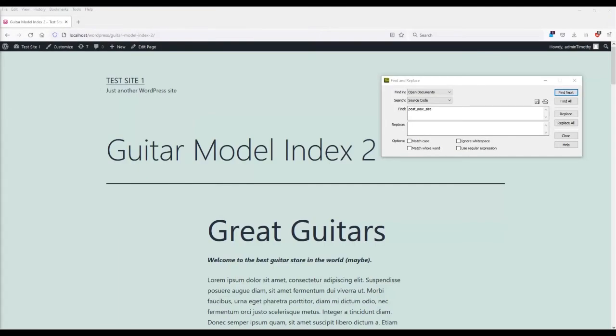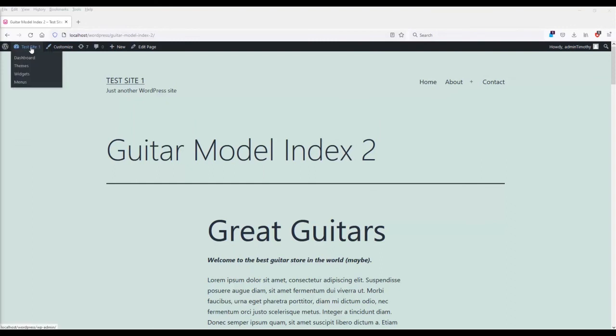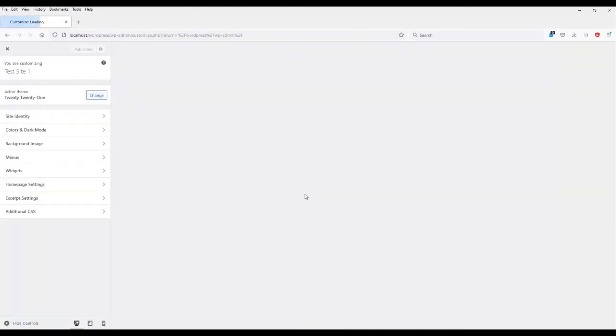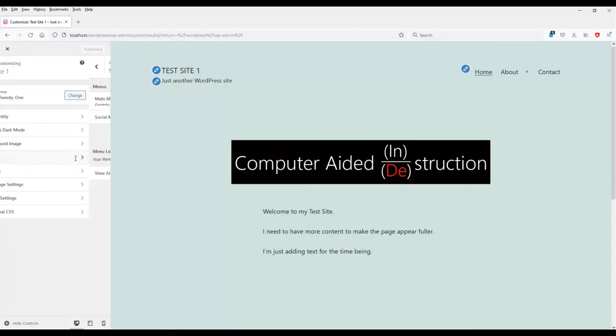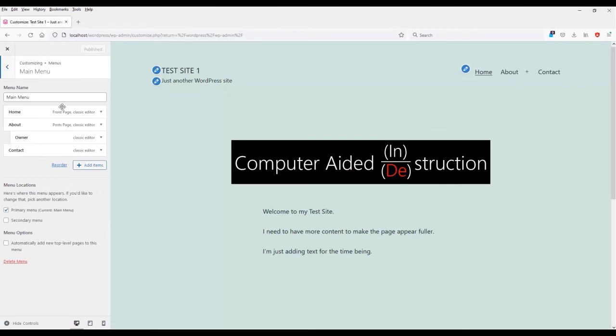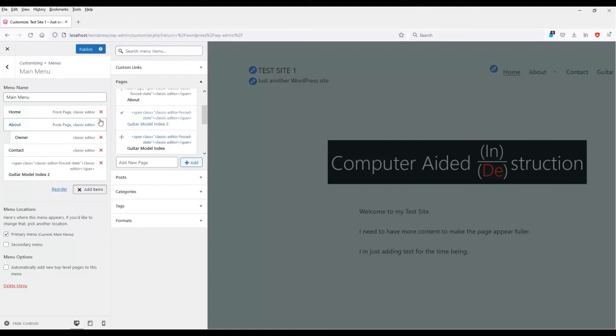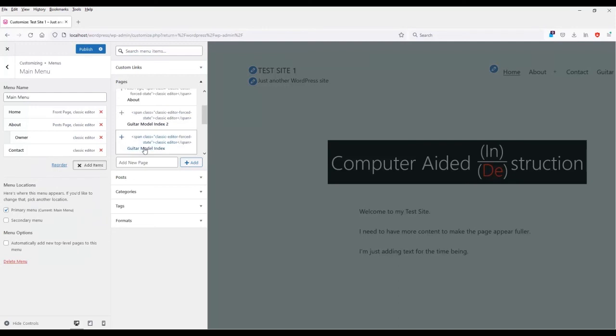Editing the main menu. Now that we have a new page that we published, or at least I presume you published it by now, let's go ahead and add it to the menu. Go to the dashboard. Click Appearance and Customize. Click Menus. Click Main Menu. Click Add Items. I can add my new page here on the right side of the screen, or remove pages by clicking the red X on the left side of the screen.